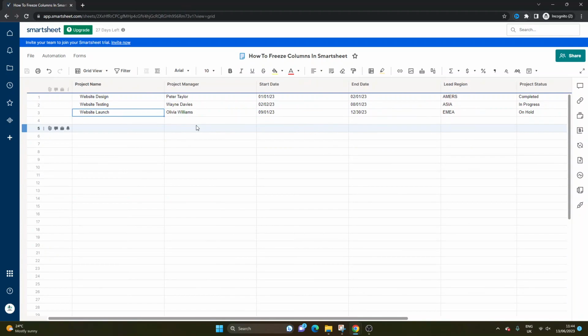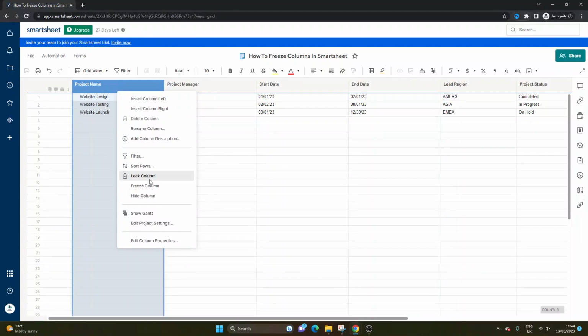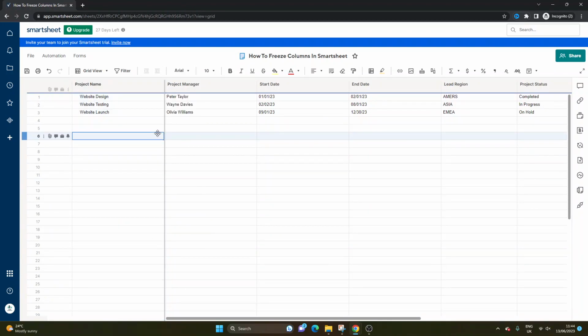So in order to freeze a column, it's very, very simple. All you need to do is select the column you want to freeze. In this instance, it's the first one. Right click on the column heading, and then about halfway down, you'll see it says freeze column. So that is all you need to do.